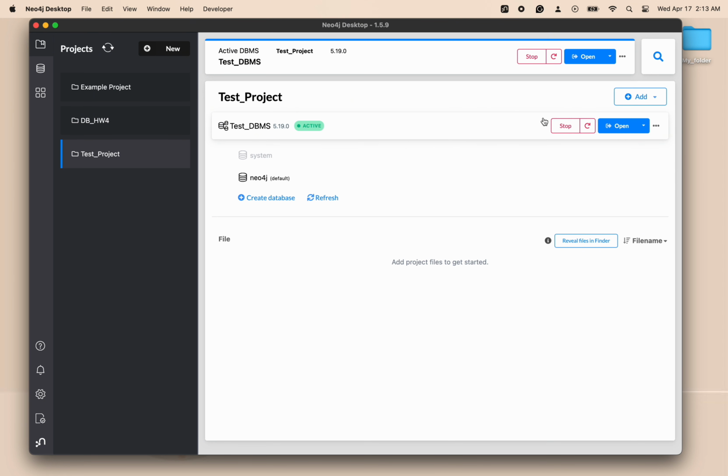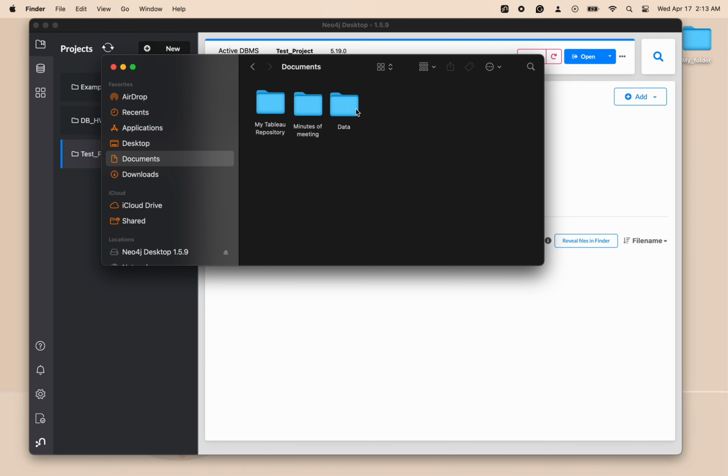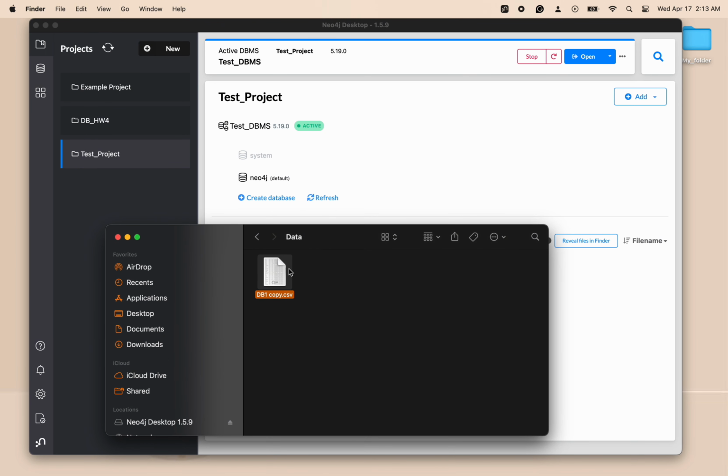Now let's import our CSV file by clicking on the three dots on the side. Open folder, import. The import folder opens up. My CSV file is saved under Documents in this data folder. As you can see, I want to import this file into that import folder. Let's open that import folder again.